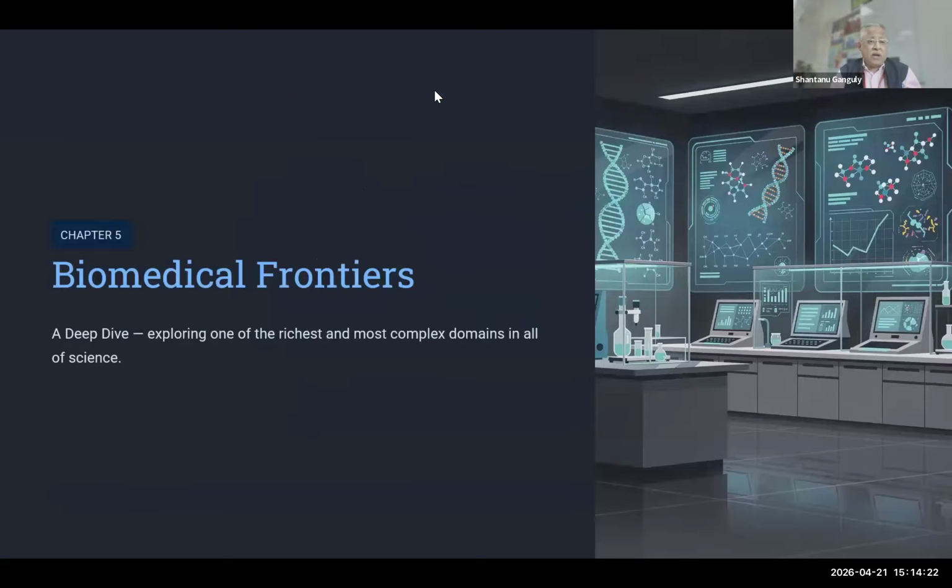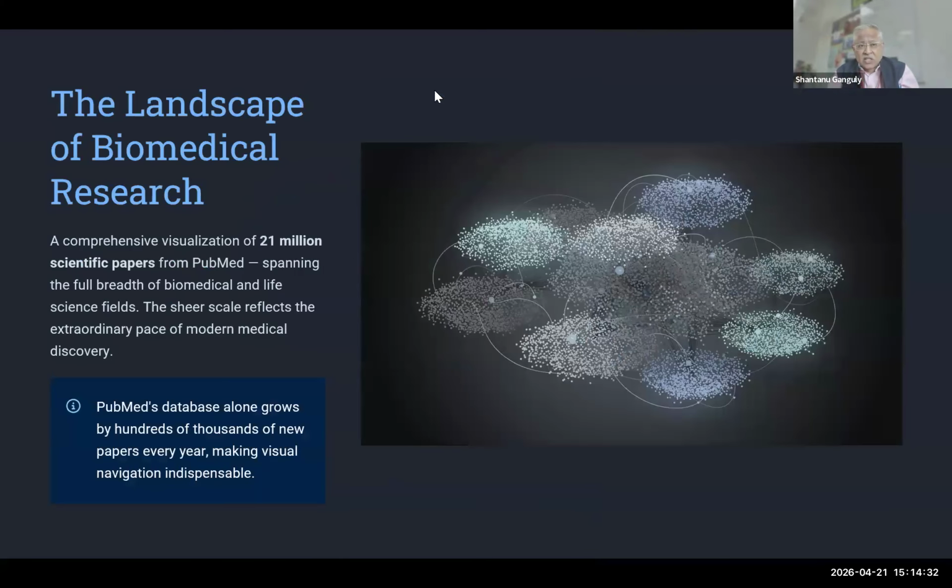Then comes biomedical frontiers, which is a very big area, as I mentioned earlier. A deep dive exploring one of the richest and most complex domains in all of science. The landscape of biomedical research is a comprehensive visualization of 21 million scientific papers in PubMed, spanning the full length of biomedical and life sciences fields. And the sheer scale reflects the extraordinary pace of modern medical discovery.